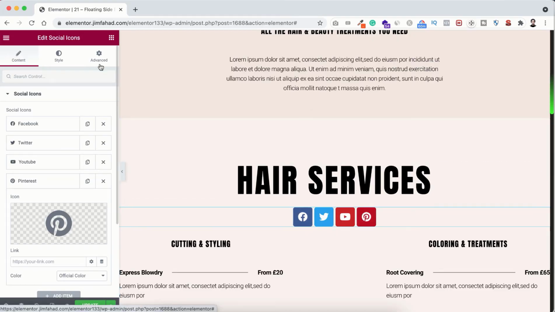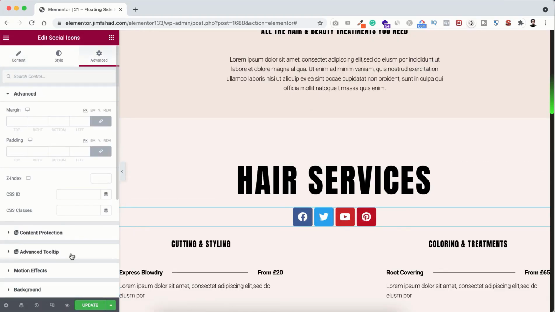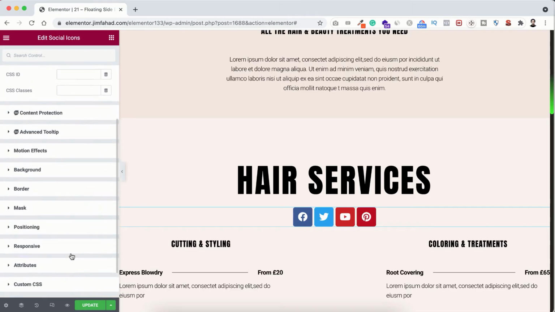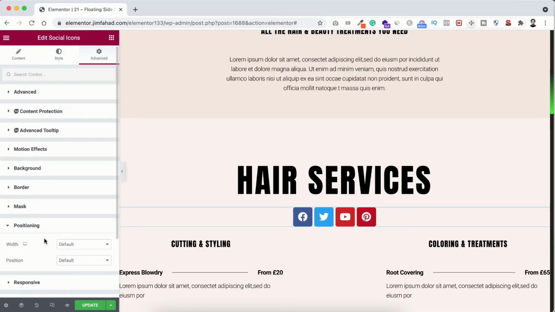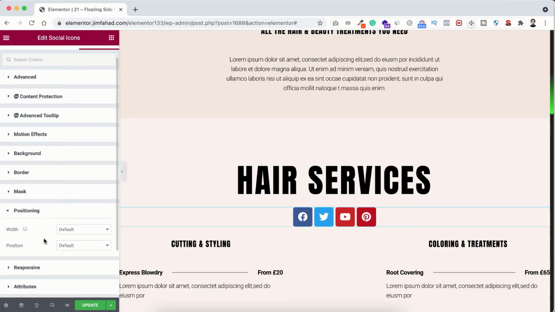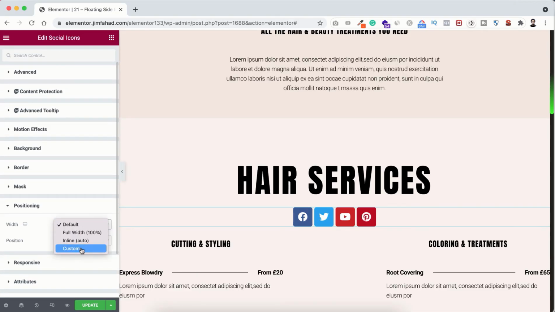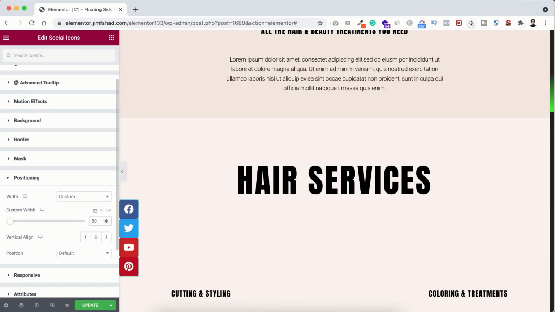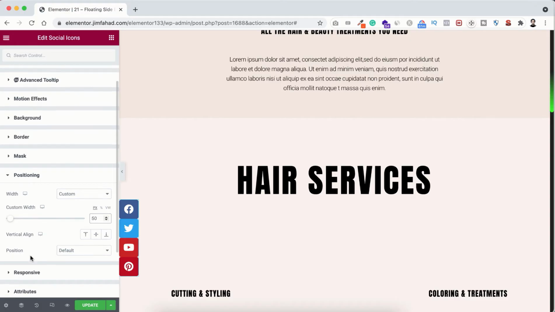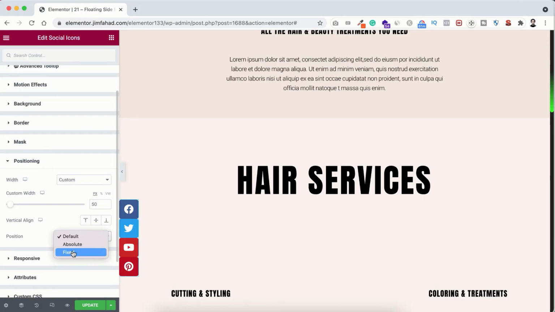Alright, now let's work with its position. To do that, go under the advanced tab. Now here, I'm searching for position. Here we go. Click on positioning. First, I will set the width. Now from width, select custom. And now for the custom width, I'm making it 50 pixel. Alright, now set the position and I'm making it fixed.